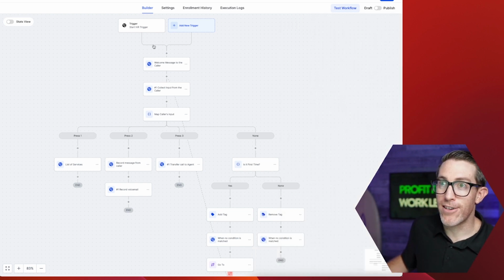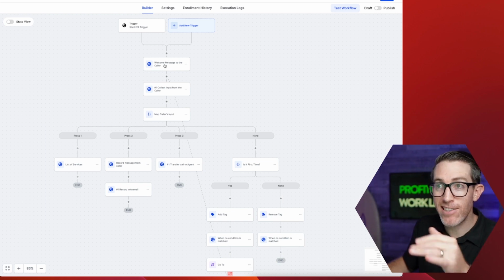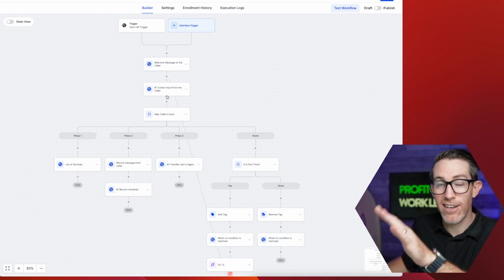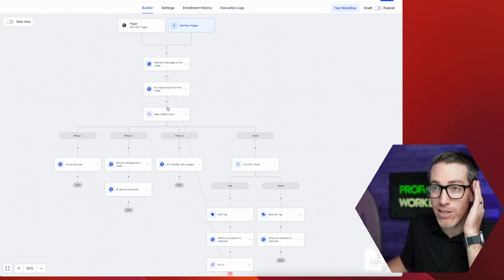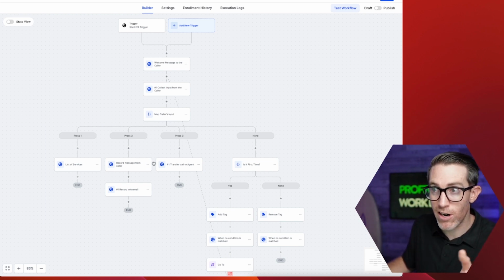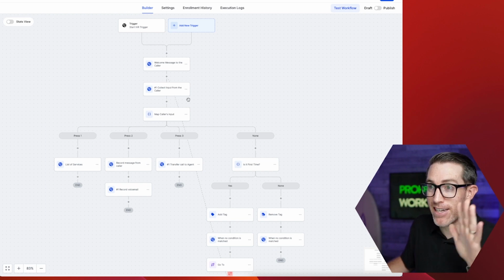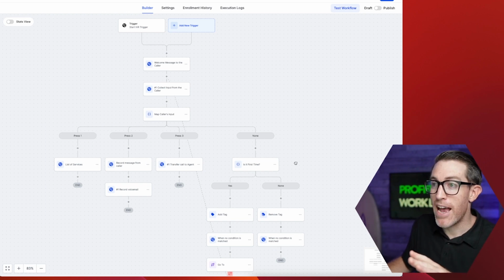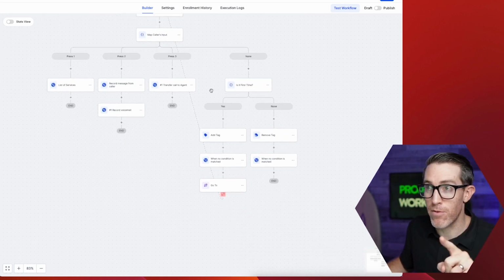Right? So here's our full flow. They call in, they get the message. All of these things are only edited once. It tells them press 1, press 2, press 3. Here's your options. If they give an input, press 1, press 2, press 3, it's going to do whatever those are. If they don't give an input in 5 seconds, it basically times out. It passes them through. And then it says, is this my first time through?